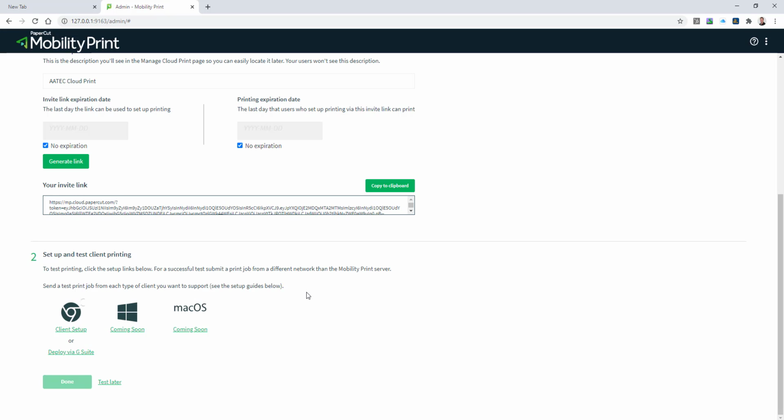If I want to set up printing from Google, I can click on this. This is if you just want a very simple setup with one computer. You can see Windows and Mac are coming soon, but we can set this up right now in Google Chrome, either on a Chromebook, but also on other computers. We can set this up on a Windows computer, which is what I'm going to do now, installing this in the Chrome browser. So I'm going to click the client setup.